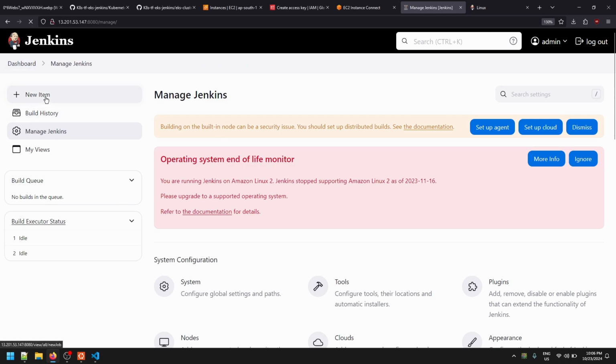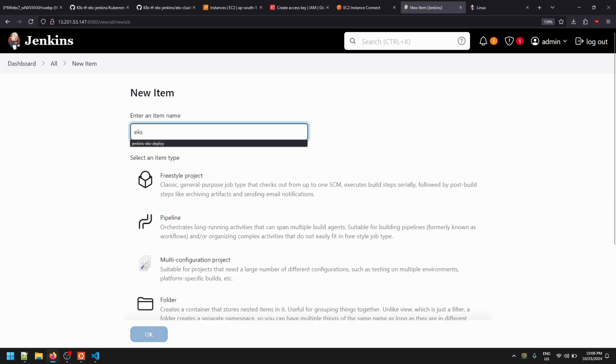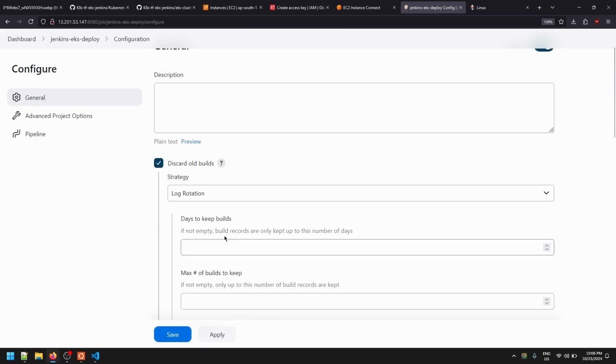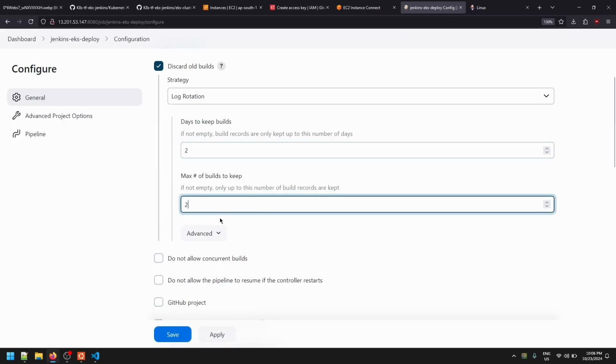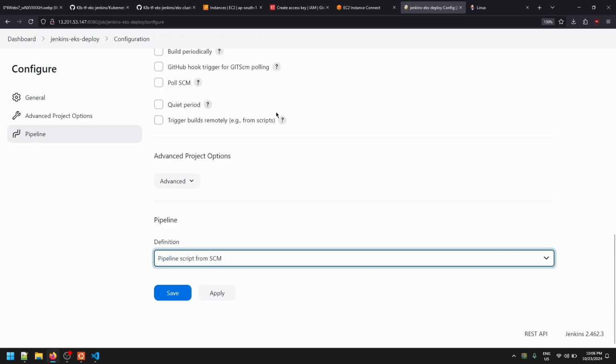Just go on a dashboard, click on new item. So we are creating a pipeline right now. You can name whatever you like, Jenkins EKS deploy. Select, we are creating a pipeline project and just click on OK. So we are discarding the old builds as a good practice. You can do that. And we can select pipeline from the SCM.